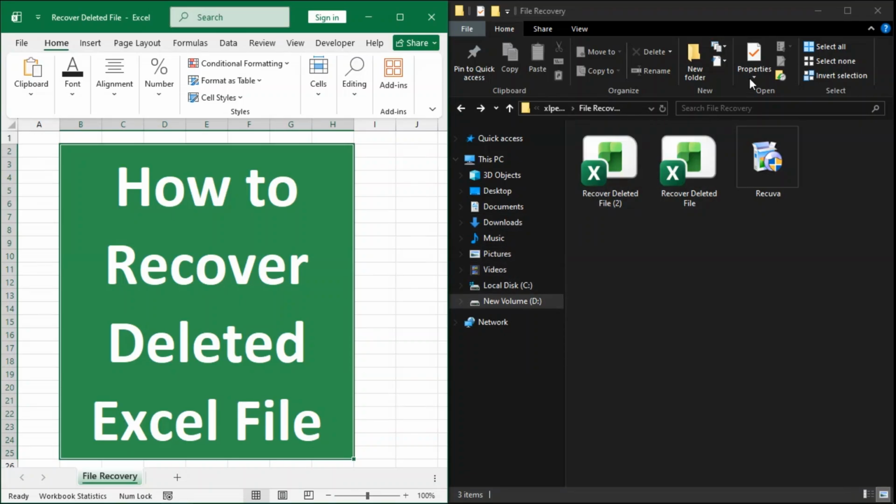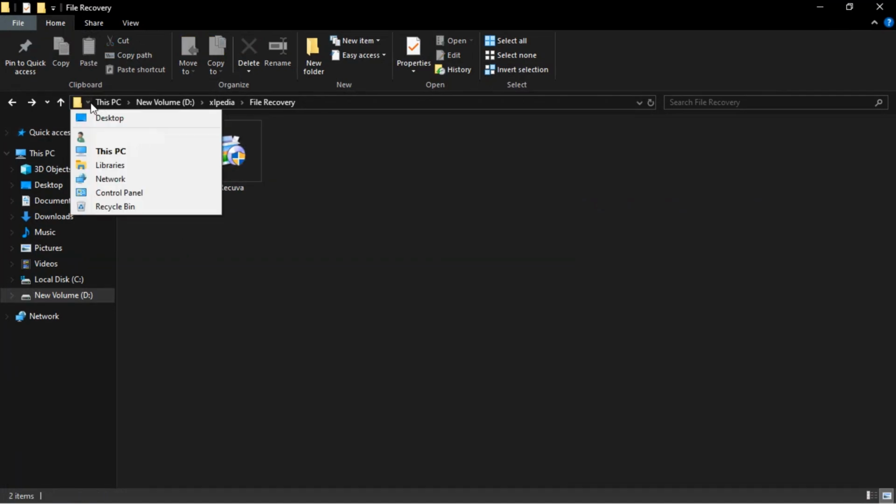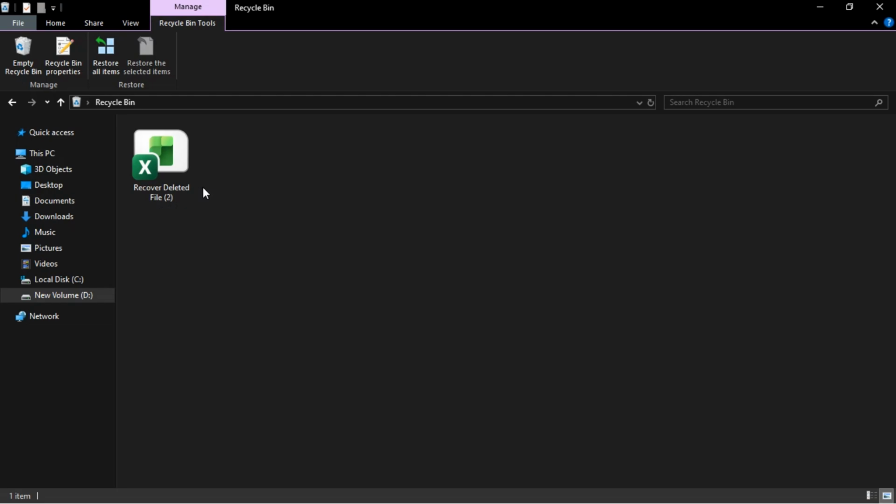Hey Excellians! If you accidentally press delete on a selected Excel file, open Recycle Bin on your desktop, search and locate the deleted file, right-click on it, and select Restore to get it back in the original folder.